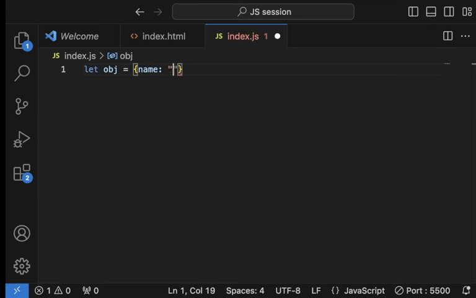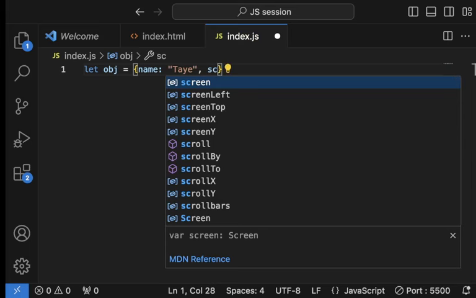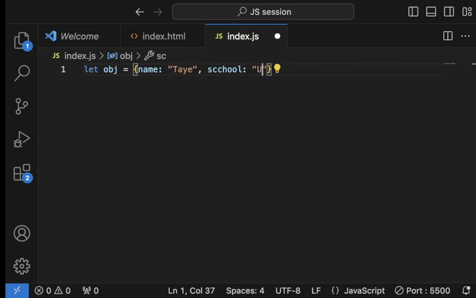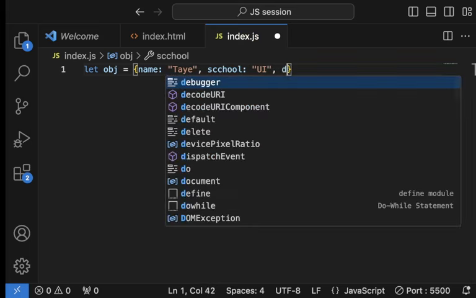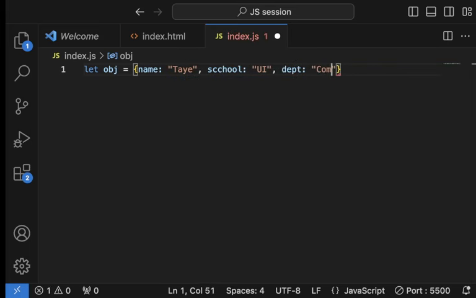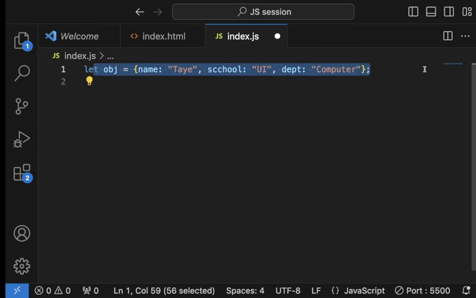I'll go back with this screen. Let's say documents. I have computer. So I have this object. I want to spread it.